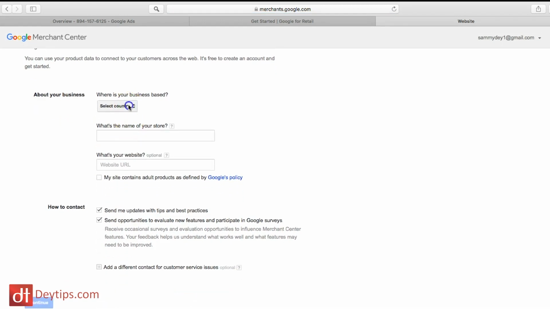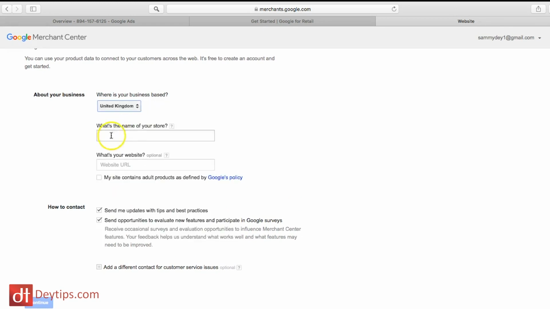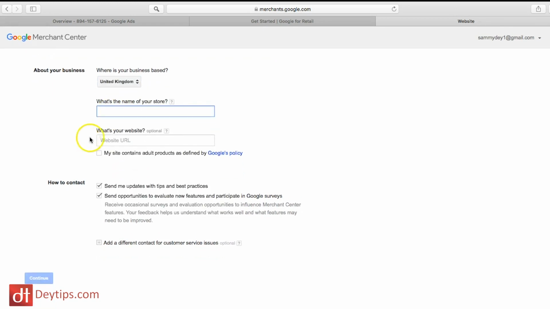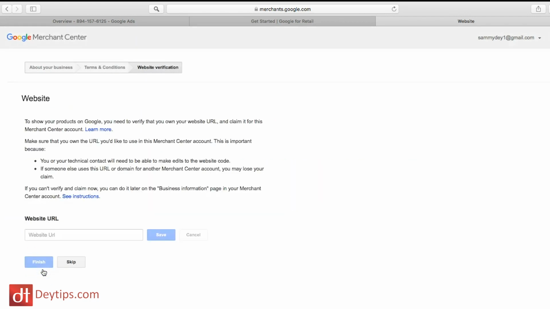So it's going to ask you for your country. I'm in the United Kingdom, and this is where I'm selling from as well. So I'm going to click United Kingdom. You then want to click a store name. So I'm going to name this Test Store. And then you can put your website in there, which is optional, or you can put it in at a later date. And then you want to click on continue. You then want to agree to the terms and conditions and click continue again.